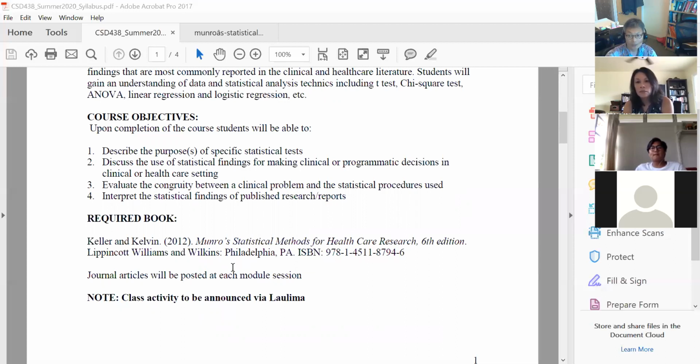And I'll add journal articles for each module session. All class activities will be announced through Laulima. So frequently check Laulima for any announcement or update. Yeah, Laulima has everything.